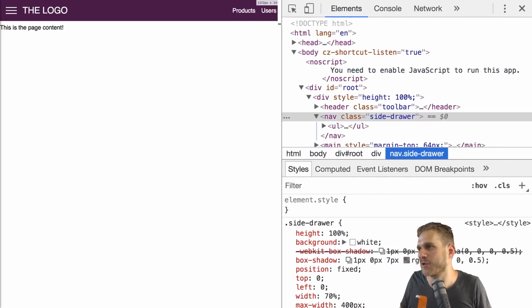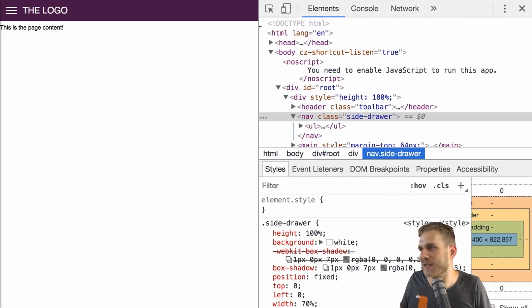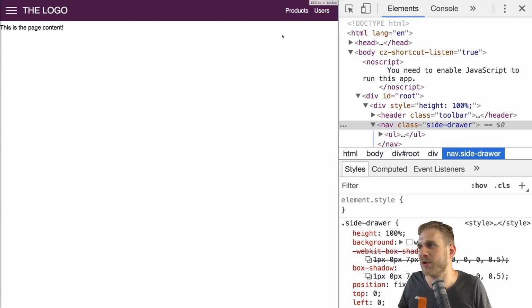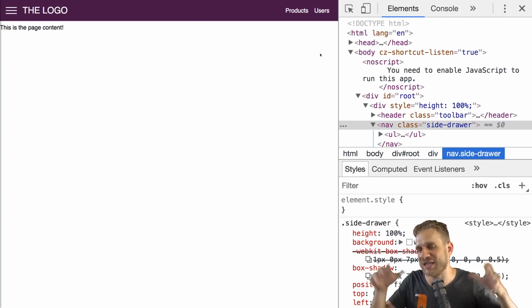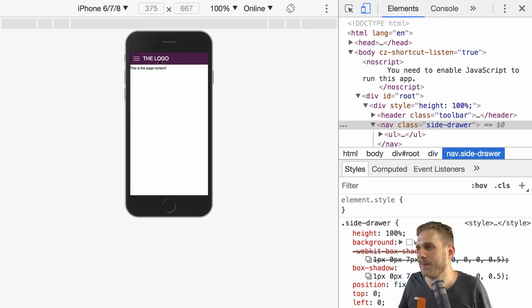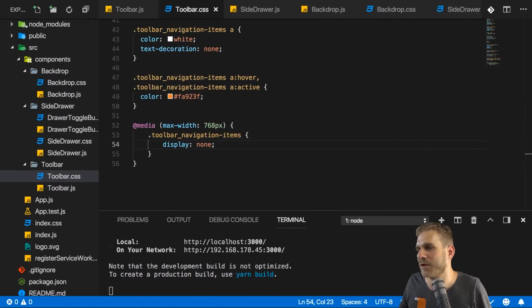Now, this looks wrong here, but I'm just zoomed in. So this normally would be more than 768 pixels, but since I zoomed in so that you can read that a bit better, it's actually less. So I need to decrease the size of my DevTools to be on a desktop mode. But that's just because I zoomed in. So that is working. Now on mobile, that also looks good. The side drawer is always available there. This should not be available on desktop mode though.